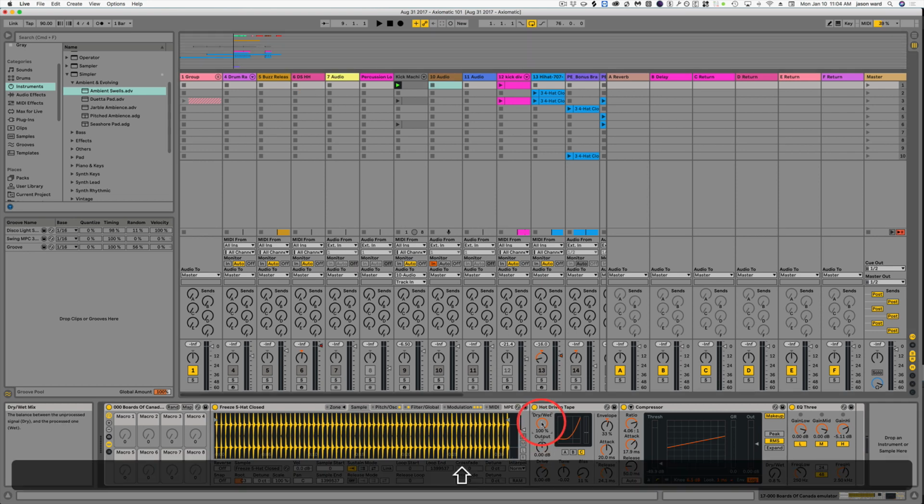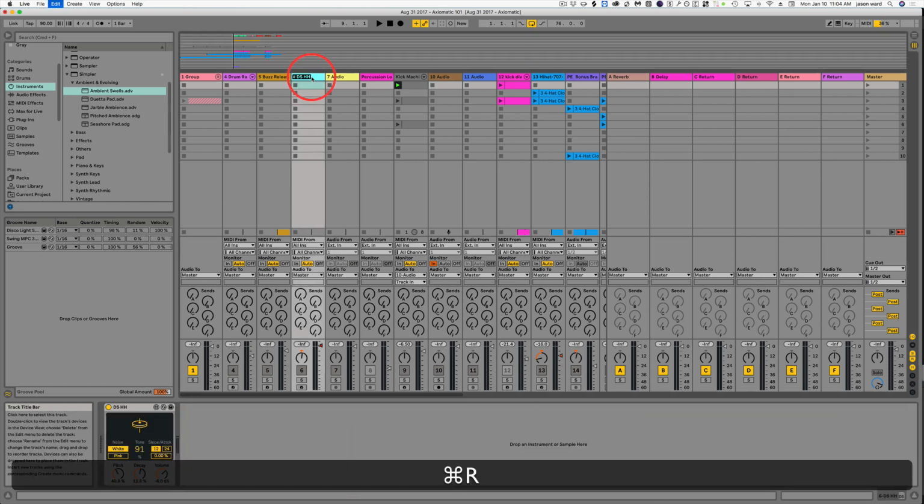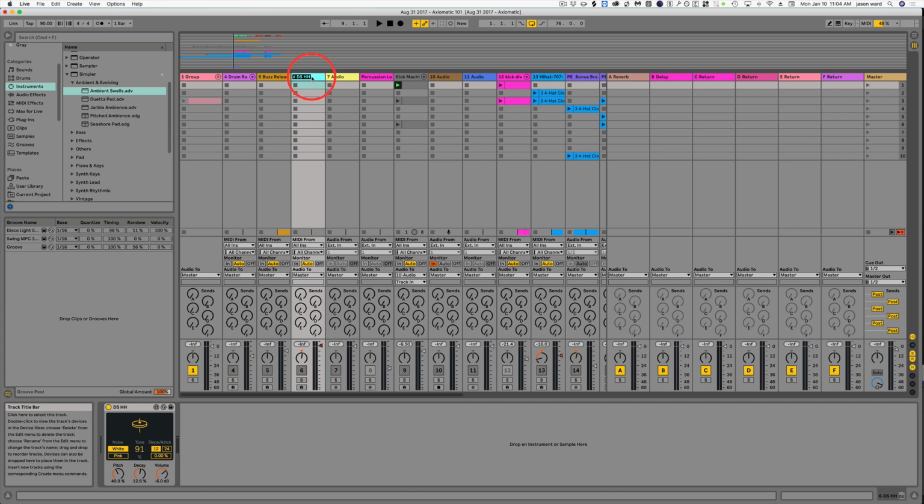Shift and drag on any knob will make finer increments of movement. Command R will allow you to rename anything that has text on it.